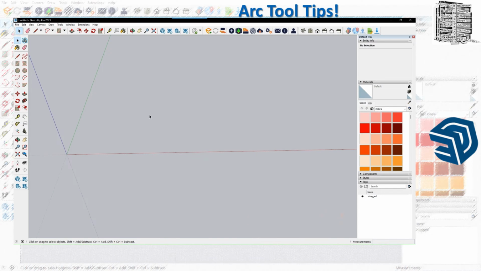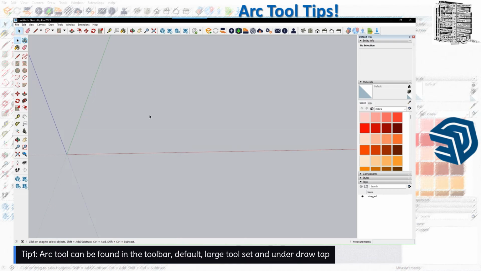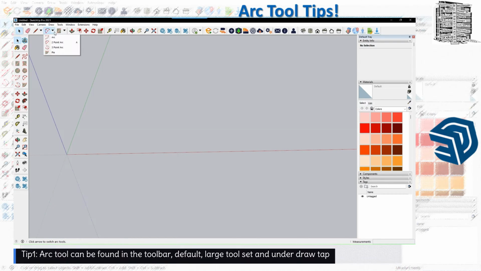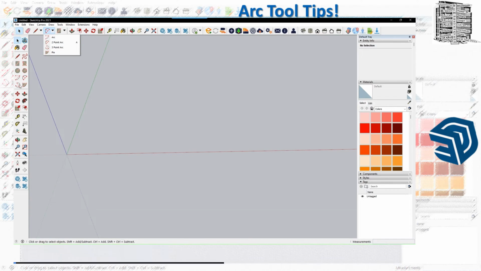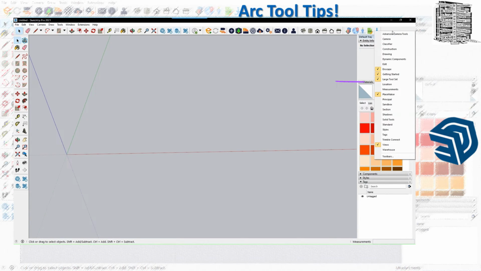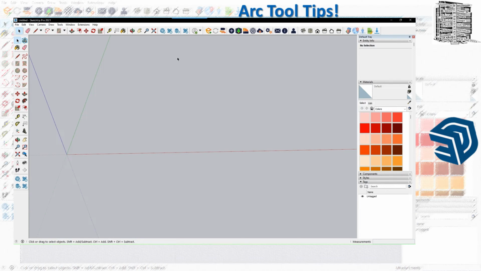So the first thing would be the locations that we can find arc tools. So the first one is gonna be the default. When you do the drop down, you can see arc, 2-point arc, 3-point arc, and pie. That's one location. The next location would be on the large tool set, so you can see all the items right there. And also, if you do not have the large tool set, please right click on the toolbar. You can check mark the large tool set and you will be able to access it.